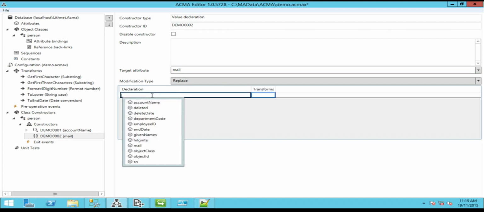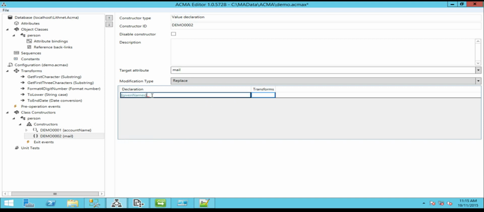Now, ACMA looks at its own schema. It's got a bit of IntelliSense built in. So you can say, take the given names attribute, add a full stop, then I want the surname at msftignite.com.au. And what it's going to do is when a user gets exported, ACMA runs all these rules. And it will run this rule and say, right, I need to make an email address for this user. And it's going to take the given name, full stop, surname, and make the email address.